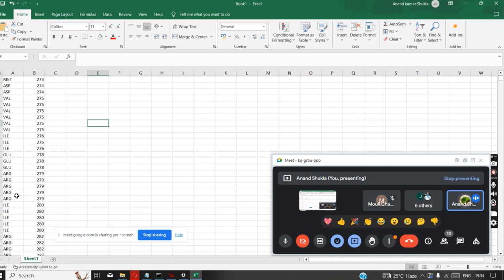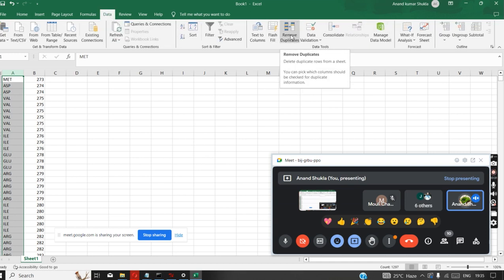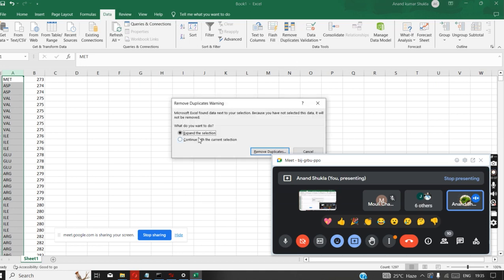So we don't want the repetition. We have to remove the duplicates. So how can we do it? Just simply select column A, go to Data and click on Remove Duplicates. Select column A, go to the Data ribbon. Now click on Remove Duplicates. So just click on expand the selection. Automatically it will click on expand the selection.